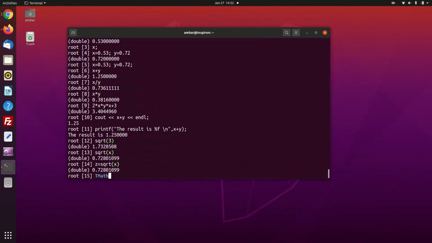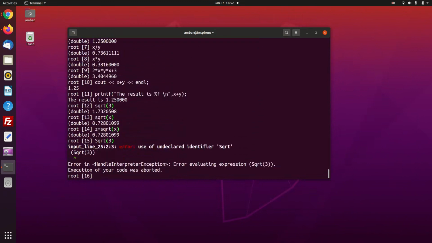But now this square root is different from that square root which is in the C library. To distinguish between the two, although the answer will be the same, he uses capital S. So when you want square root 3 through the root library, then you must put it with the capital S. But this tmath class is not there by default. So if I put only capital S square root 3 and try to enter it, then he will say it's not found.